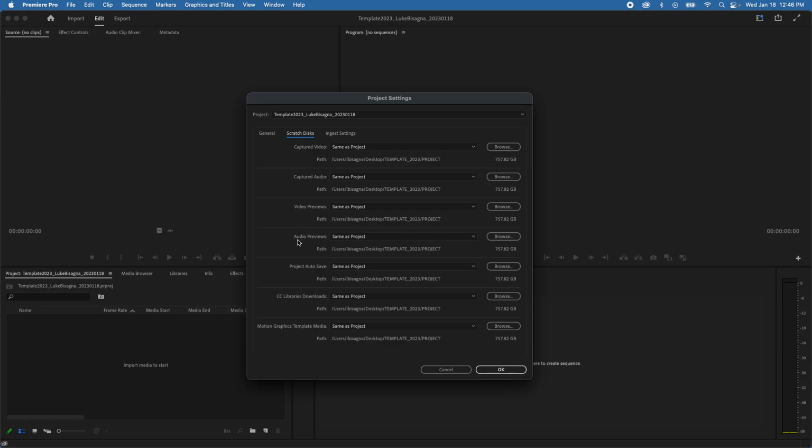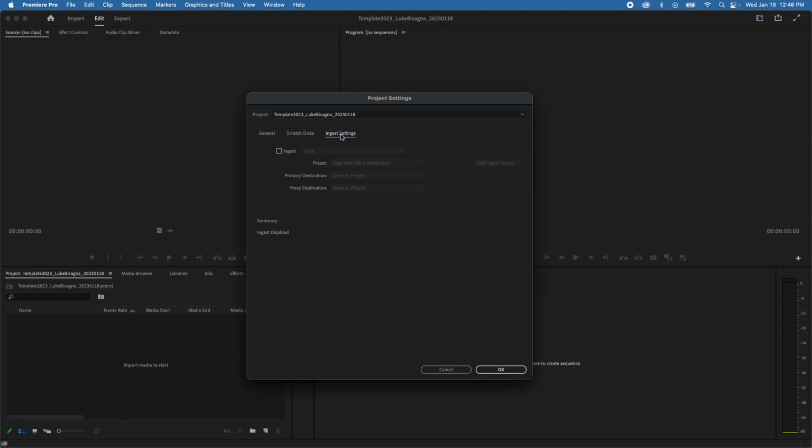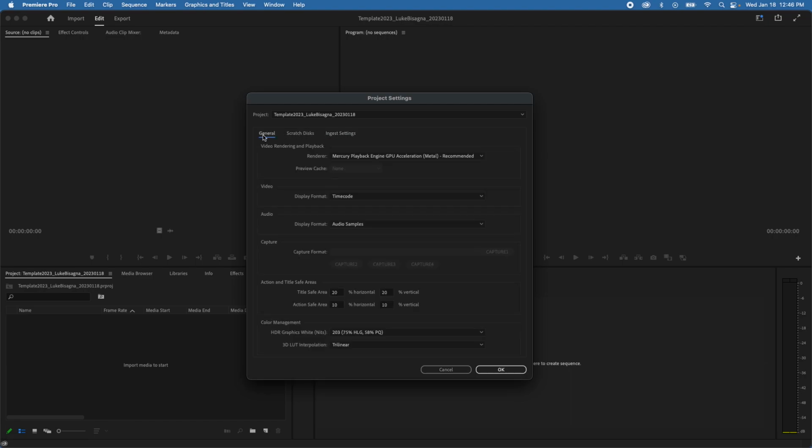But for our purposes, we're going to store everything in our parent project folder. All right, so moving on to ingest settings, the next tab. This is something that we will not use in this class, so we do not have to worry about it. All right, back over to general. And we've completed all of our additional configuration. So let's hit OK.